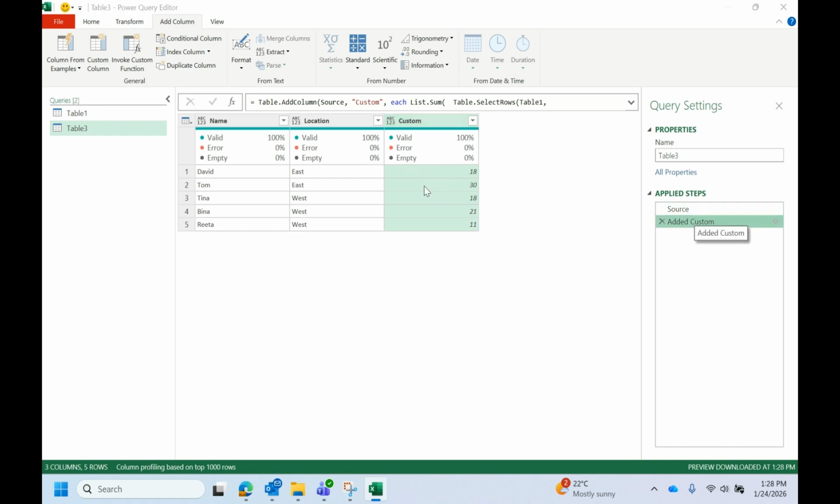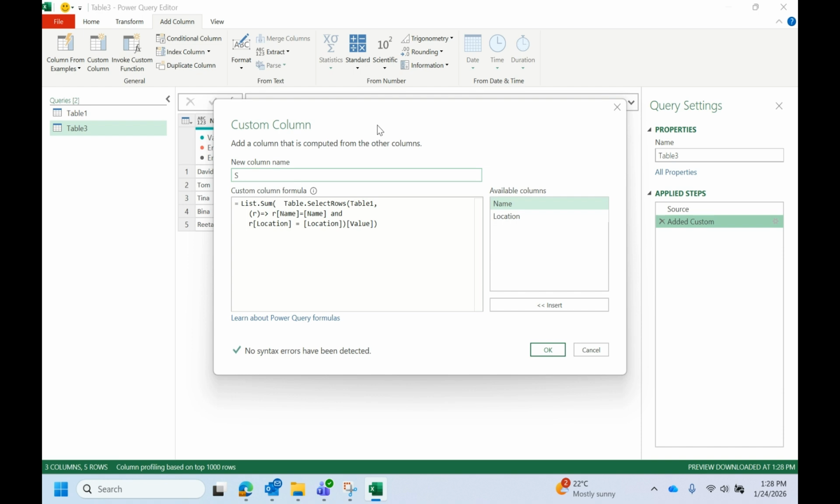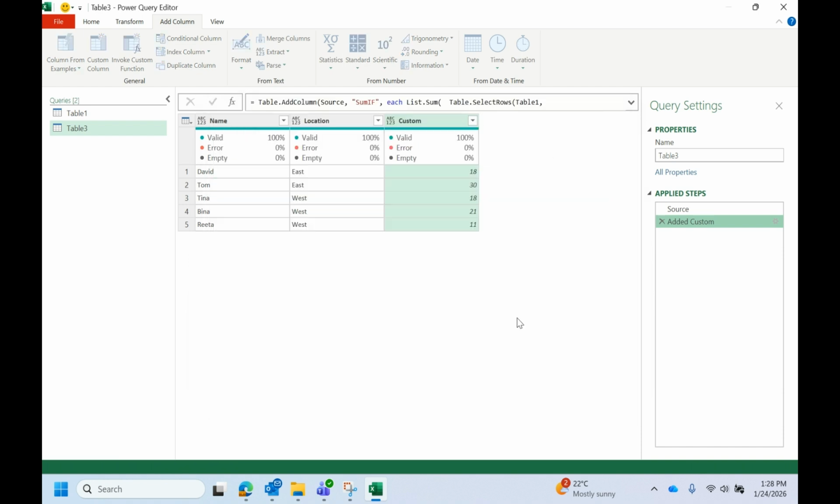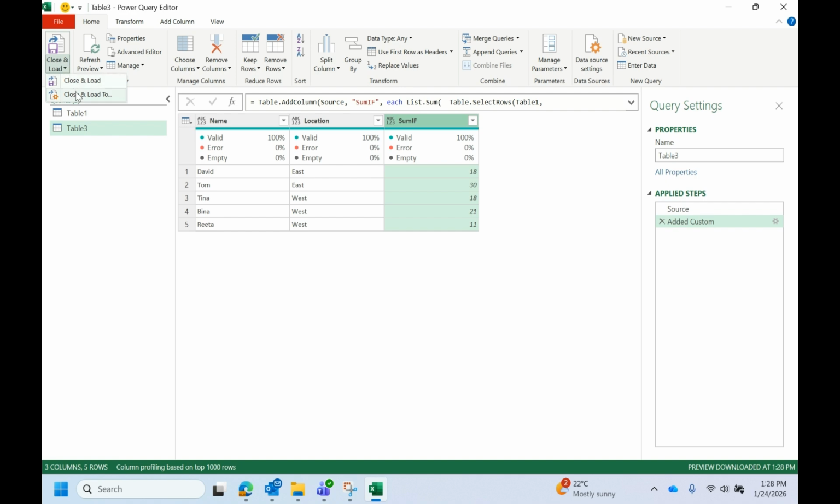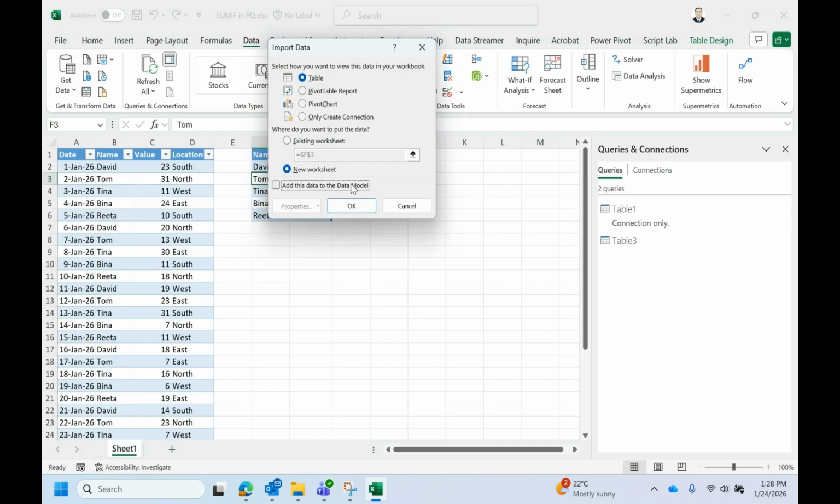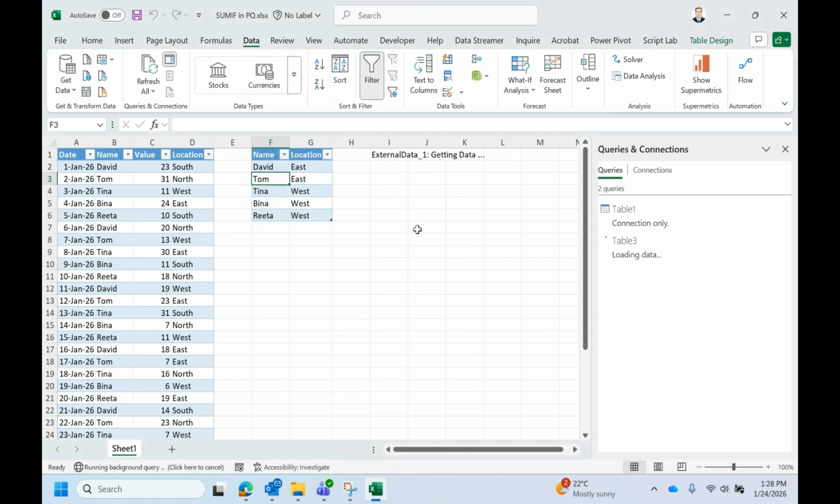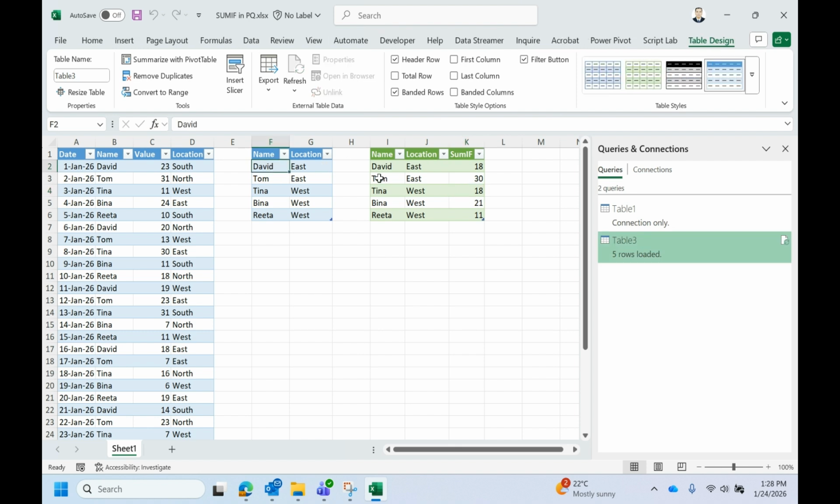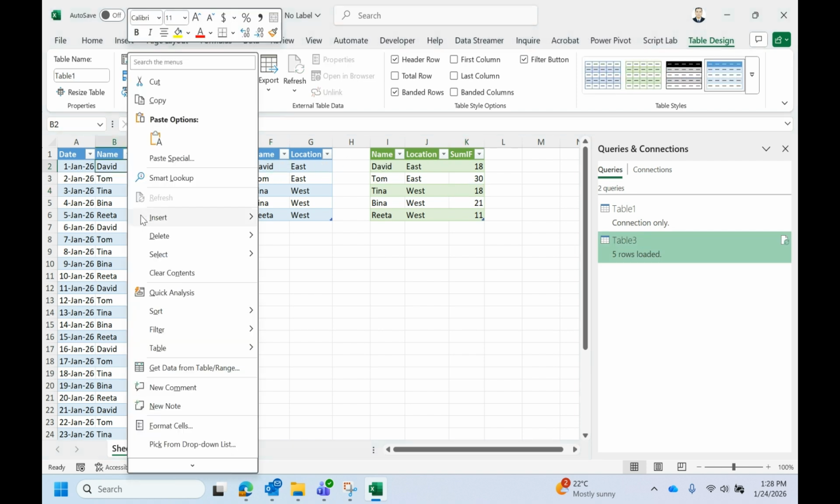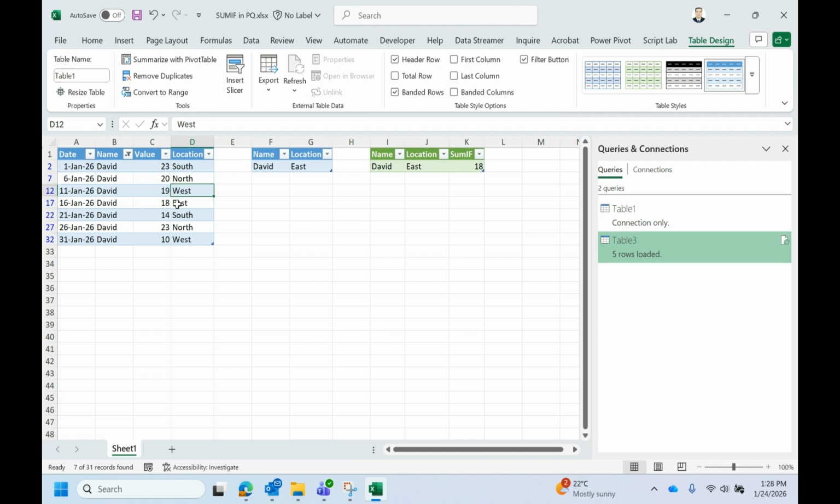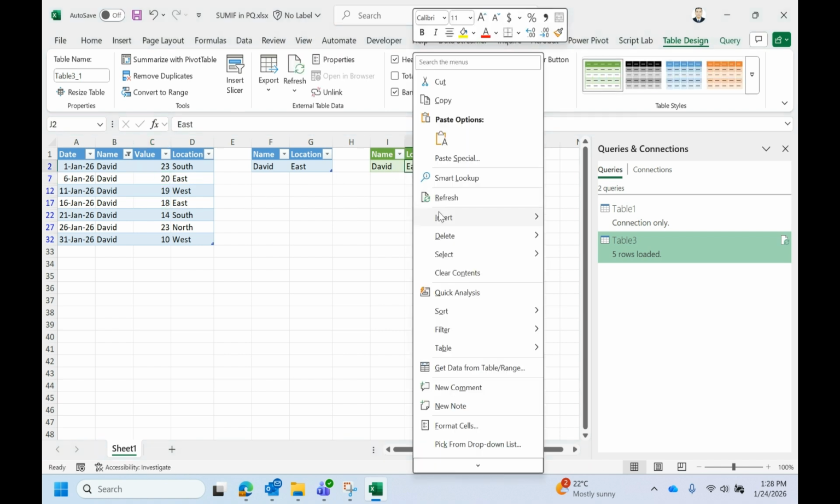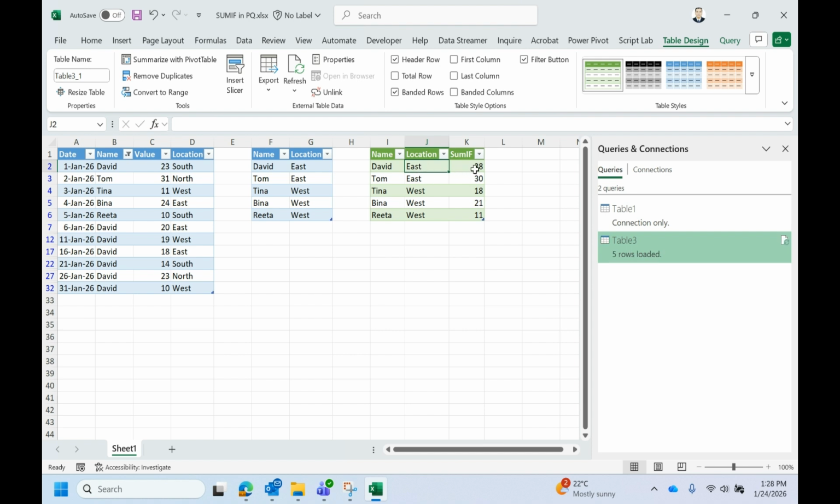Now let us change this column name to SumIf. Go to the Home tab, Close and Load To, and let us load in the X16 here, click OK. Now this one, the value is 18. If you come here, let us filter David, and I'm going to change this to East. So this one and this one must be summed up. If you right click and refresh, you can see here the David value is summed up.